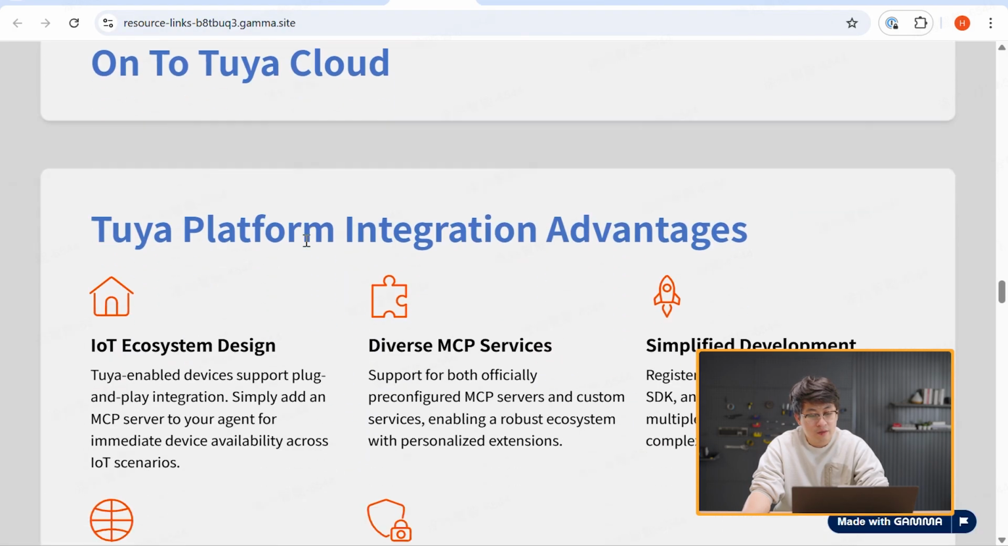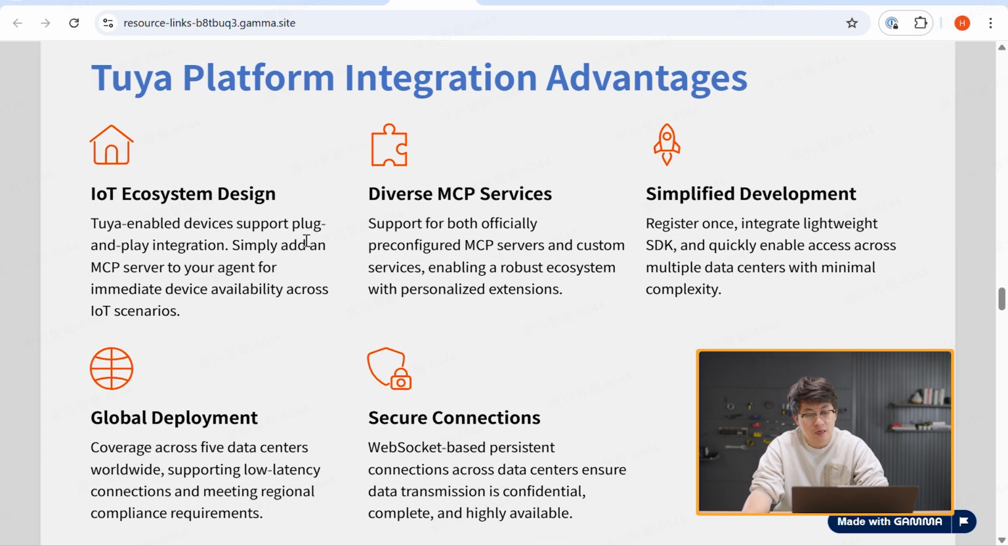So onto the Tuya Cloud. Tuya Cloud integration comes with a lot of advantages, in that you can integrate the model context protocol into different AI models and different hardware systems. It's really simple to deploy, and we do have global deployment. Whether you have data centers or data that needs to be compliant to regional regulations, we do have that, and it's deployable.